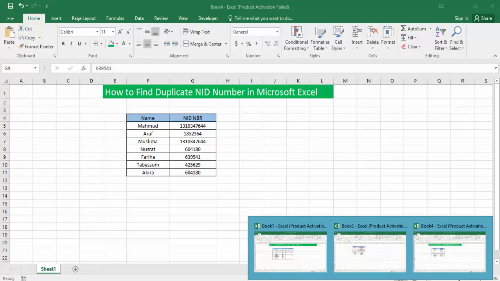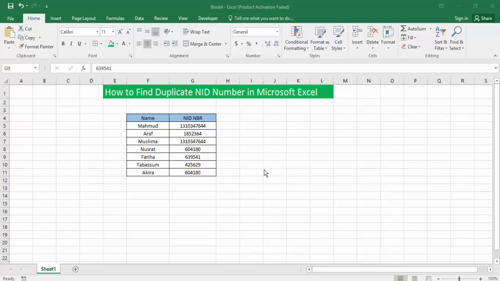Today's video: how to find duplicate NID numbers in Microsoft Excel. So let's get started. At first, open your Excel document file. Then ensure the Excel document has the NID numbers you want to check for duplicates. Firstly, select all your NID numbers.